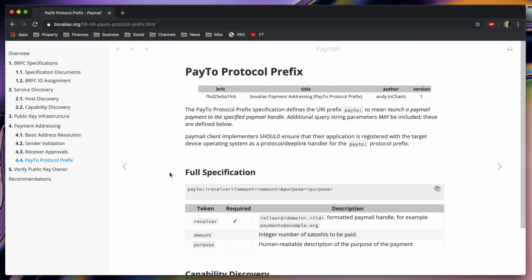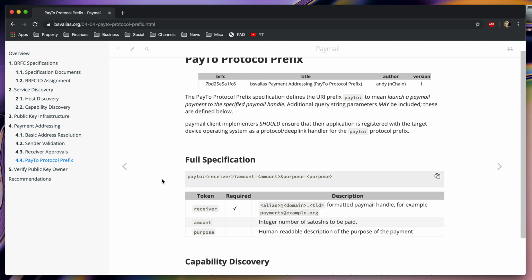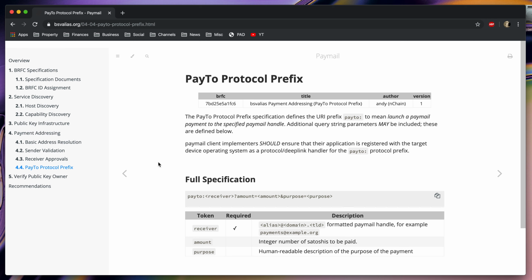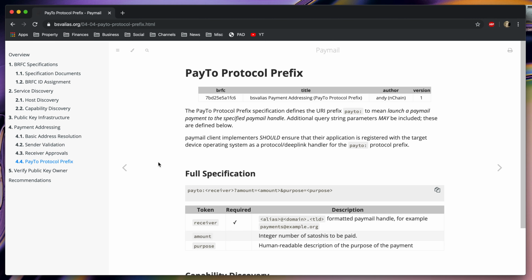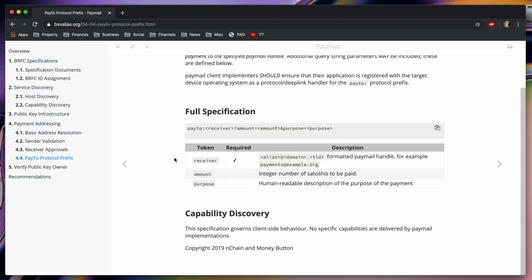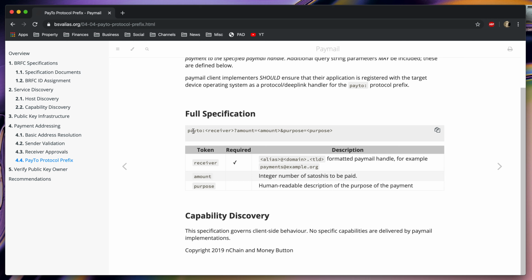There's one final piece. This is a way to specify a URL to go to a Paymail and how to specify an amount and a purpose. It's like when you click a link on a website and it opens something up. We need a link that makes sense for paying to a Paymail. Okay, so I hope that's clear.